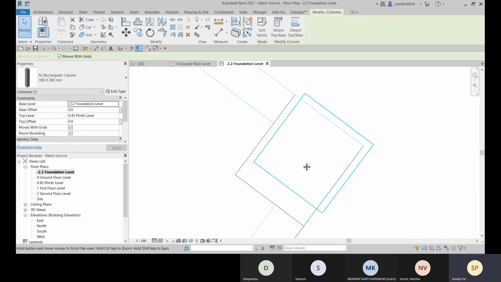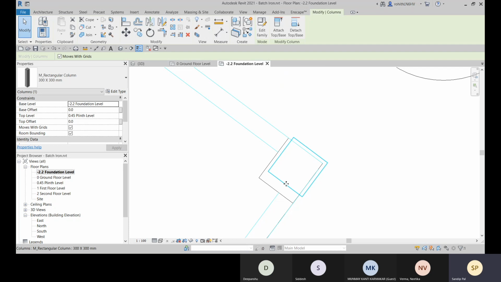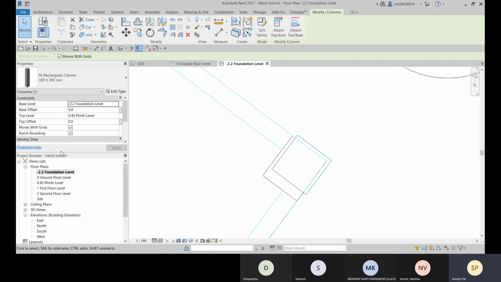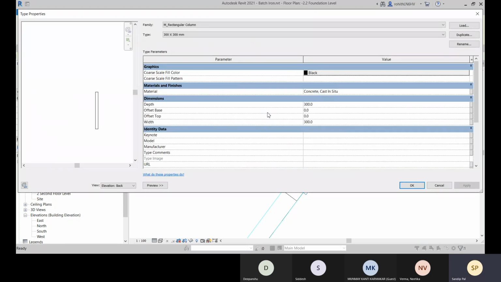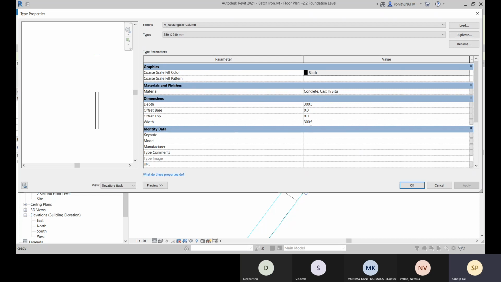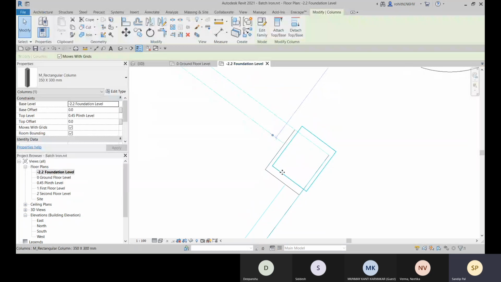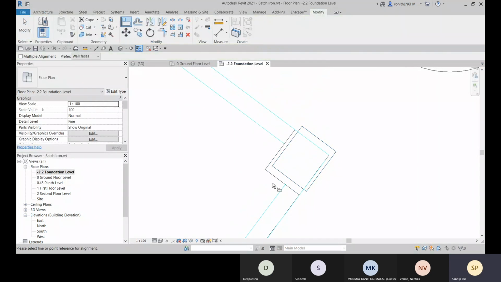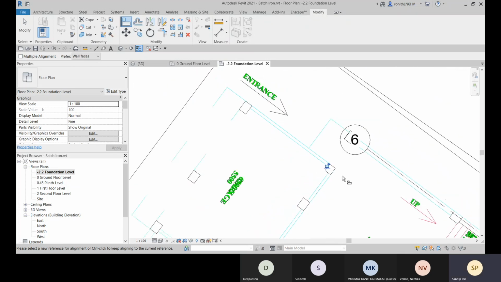That is, so I need to create another for that 350 by 300. So I can go with this duplicate and here I can go with 350 by 300. Click on OK. And let me go with this. Click on OK. And here it is set. Just need to align it. So we will align it. All right.